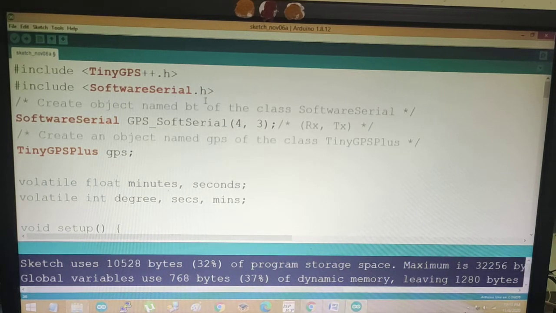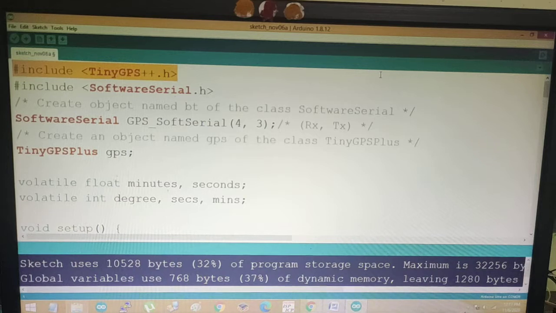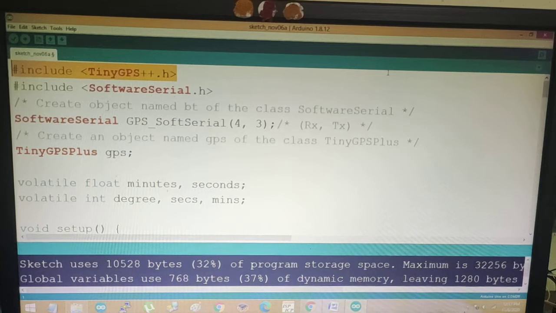Now let's start explaining the code. The first thing we have included is TinyGPS++.h. It is a header file. In case of a GPS module we are using some libraries, some predefined functions. This is the TinyGPS library we are including, so we can use its functions. You just have to install the library first. You can search on Google how to install the TinyGPS library, or you will get some link. You have to directly install the .zip file. It is very easy.